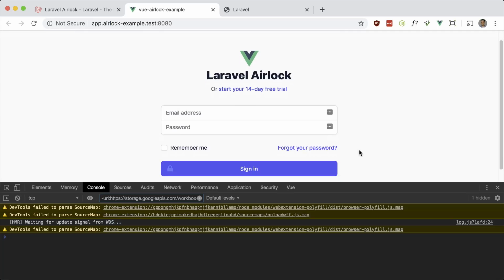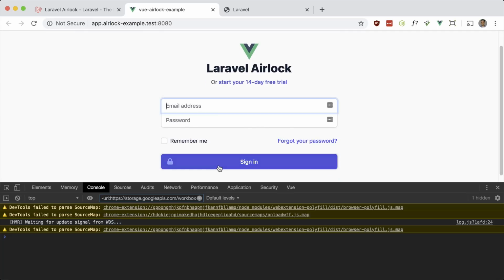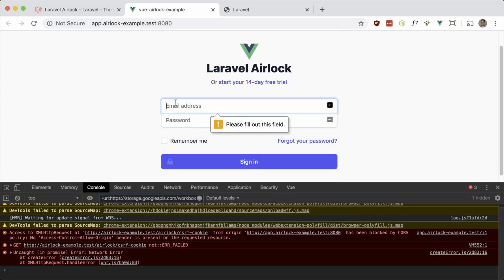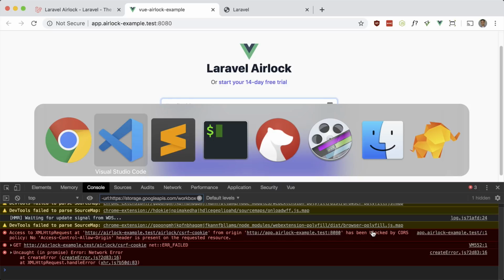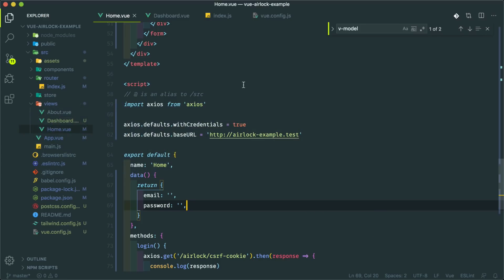So let's go ahead and try signing in. So there's some browser validation here, so we're going to have to... Actually, no, the request went through. And if you see here, it's saying we're getting CORS errors here. So there seems to be some sort of misconfiguration in our CORS. And I was stuck on this for a while until I found the solution. And that is to go back to our CORS config in our backend.